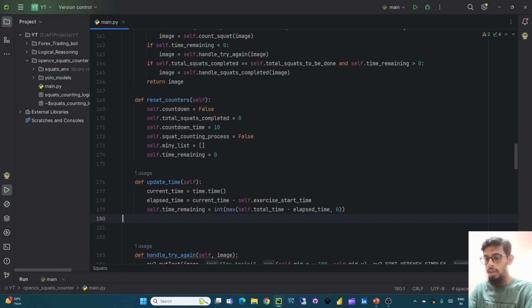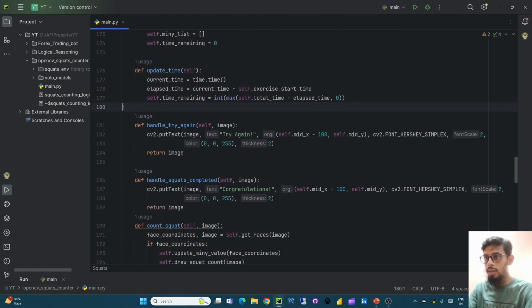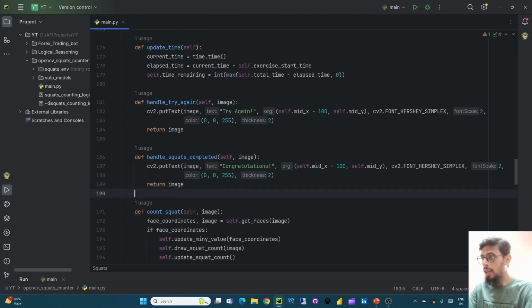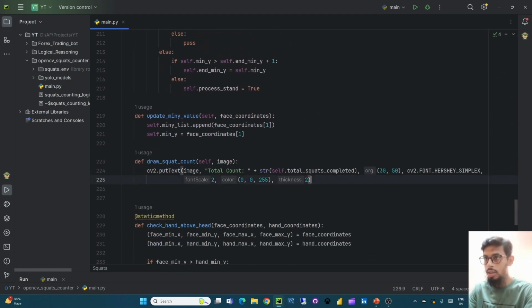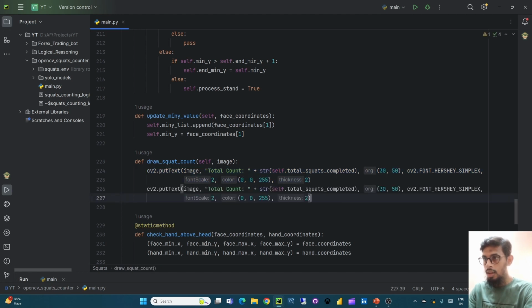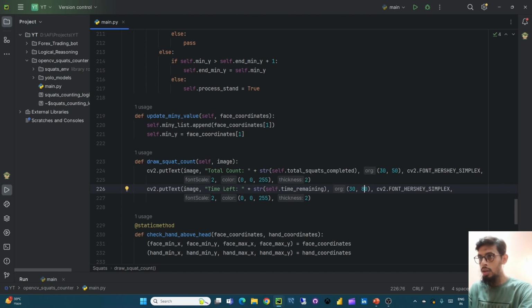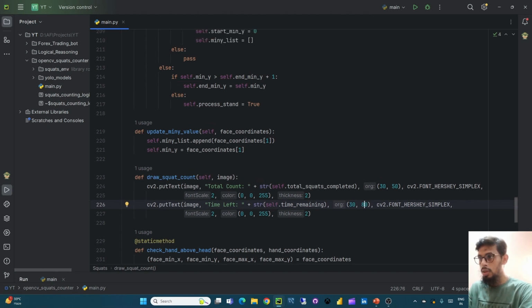Now after resetting it, we are not displaying the total time remaining, right? So we have to do that. We will do this here. Time left, and then self.time_remaining, x will be 30 only, and y let's increase it to 80, and this is done. Let's run this now.